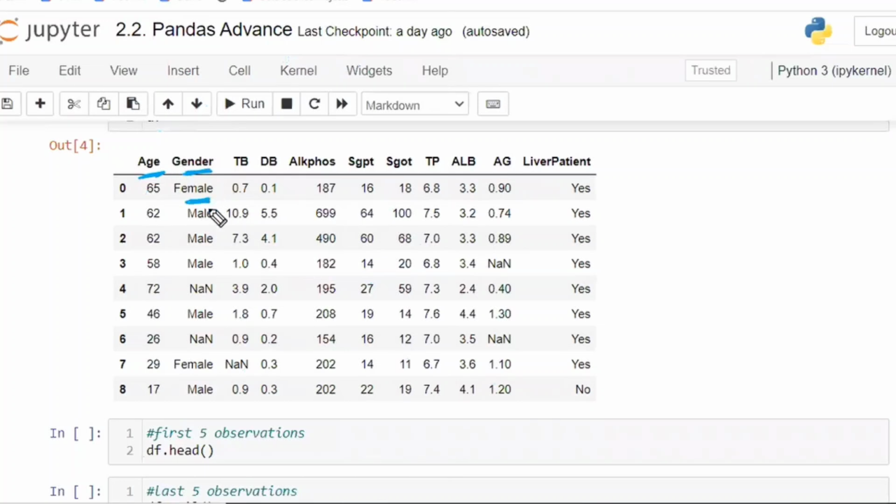In gender, I have female and male, which is nothing but categorical data. Now, is this categorical data nominal or ordinal? Nominal data, they are just names. There is no condition that female is greater than male, or male is greater than female. That is only from our perspective. Both are equal, so it is nominal data. Now TB, clearly you can see the decimal values here. And you can check on the internet what is meant by TB.